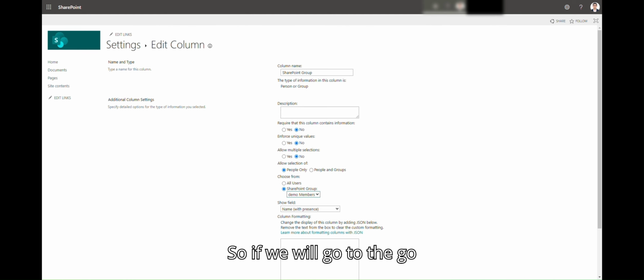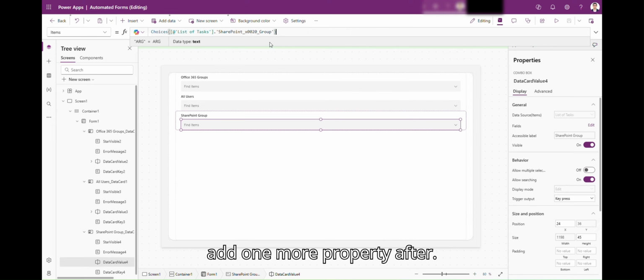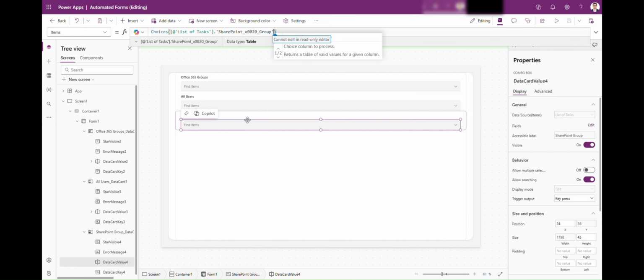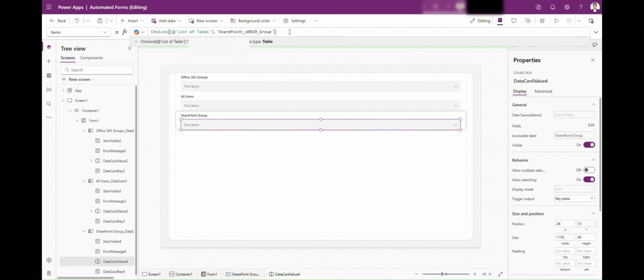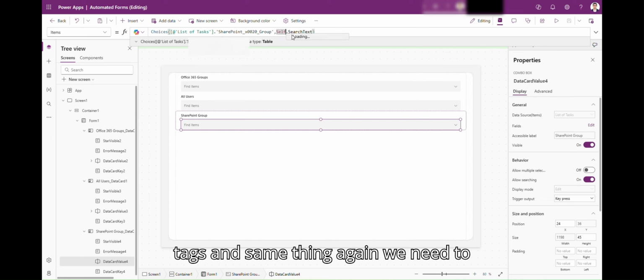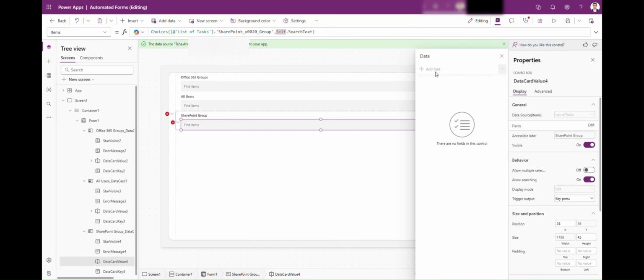So if we go to the items, we just need to add one more property. First we need to unlock this. After unlock, we need to add one more property, self.search text, and same thing again we need to define the display name.